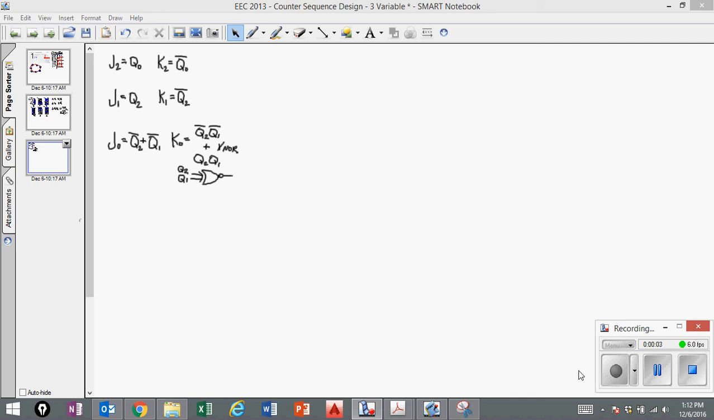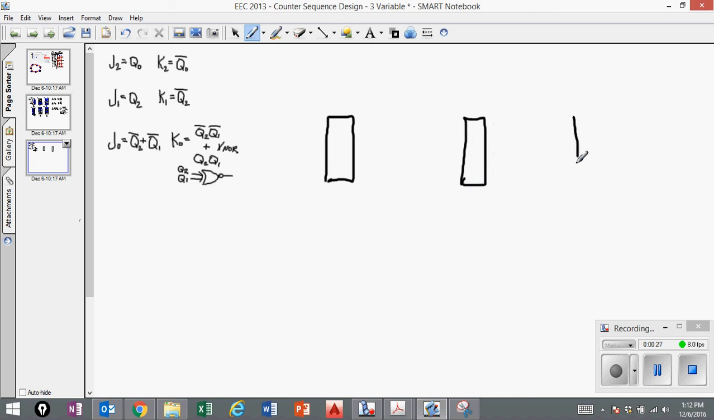Hello class. This is the final step for completing the design of a 3-variable counter sequence. Since we have 3 variables, we're going to need 3 flip-flops. I'll make them spaced apart because I need some combinational logic. So wires will be coming in between flip-flops to complete the design.